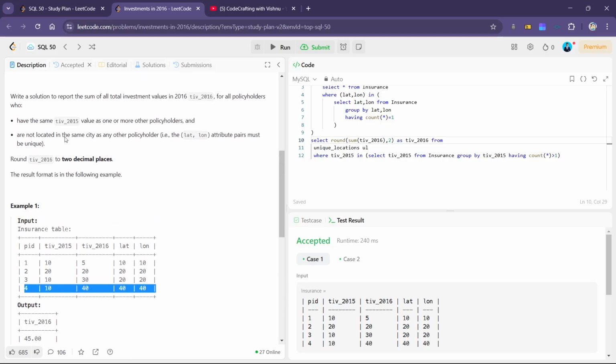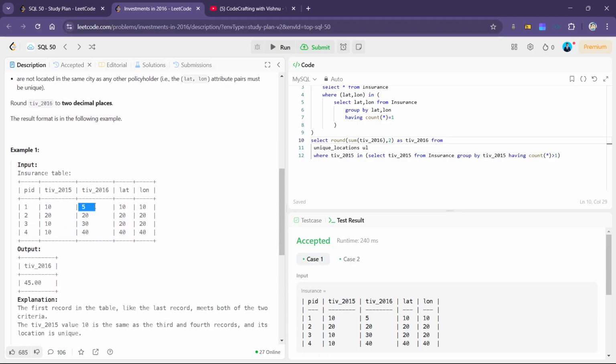For that, the condition is that they have the same TIV 2015 value as one or more other policy holders. Should we sum these 5? Let's check. 10. There is 10 in this entry as TIV 2015 and it also exists in entry 3 and entry 4. Yes. Now we'll come to the third entry. The third entry has TIV 2016 of 30, TIV 2015 of 10. But you see the location in this entry is the same as the location in the second entry. So we will ignore this entry.